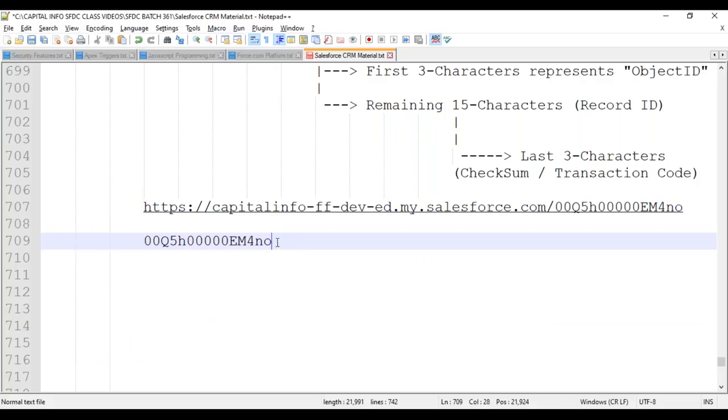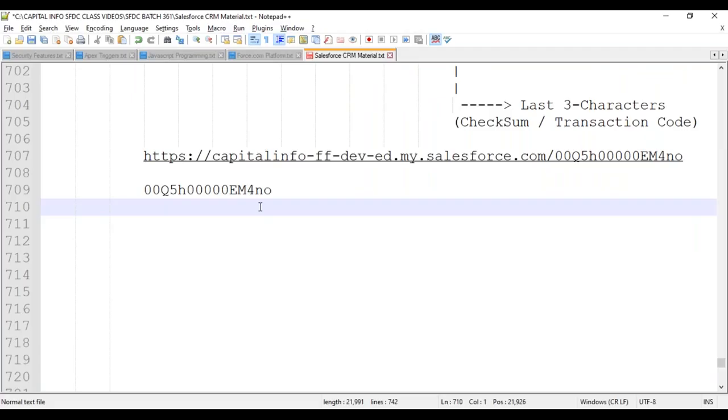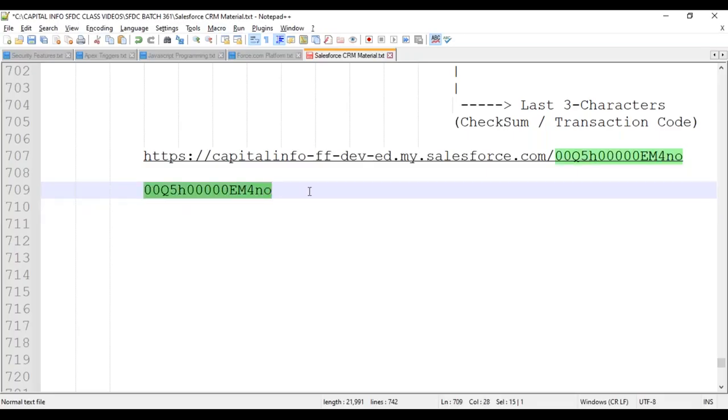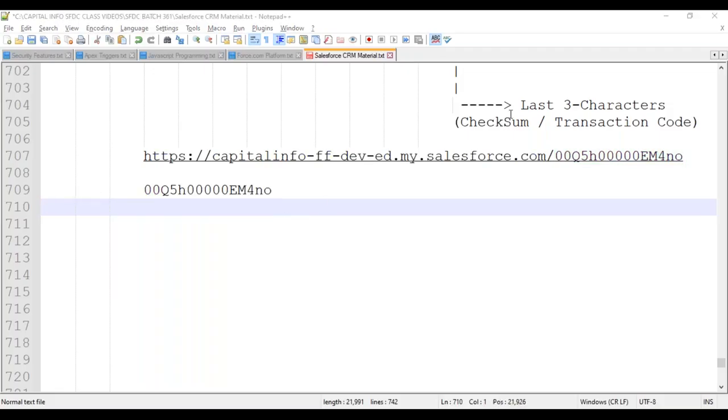Now let me give you one more point. Tell me, in this record ID, how many characters are available? 15 characters. Now you can raise the question: sir, you said that Salesforce generates an 18 character ID for every record, but it is showing only 15. Why are the remaining 3 characters not showing? Because no transaction has happened on that record.